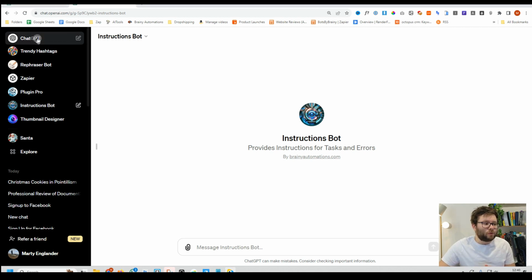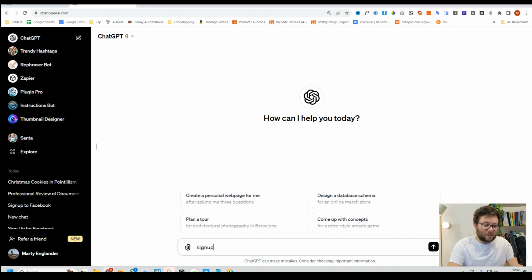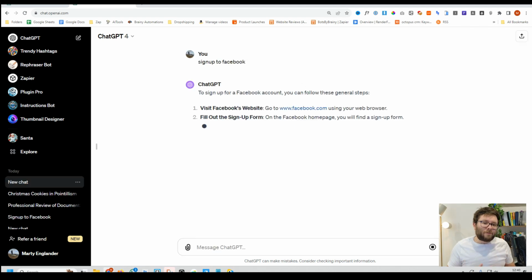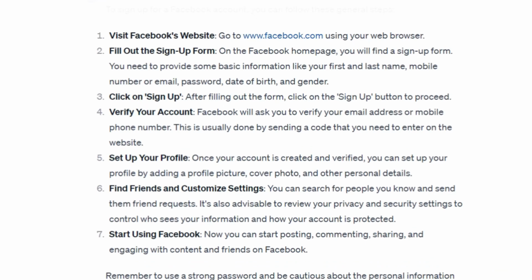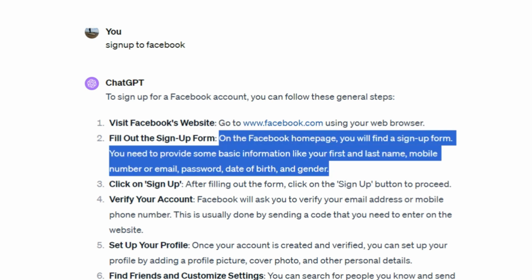So if we head over to ChatGPT and we ask it a question like, let's say, sign up to Facebook, it's now generating a step-by-step guide on how to do that. Now, whilst this is a fairly decent set of instructions, it's pretty long-winded. I don't need all of this fluff here. I would actually like it a bit more summarized so I don't need to spend ages reading things over and over.